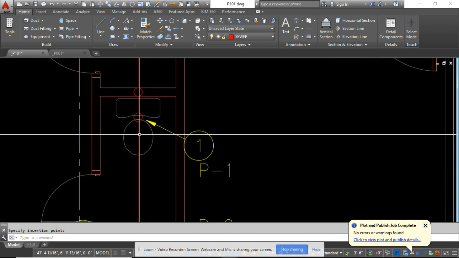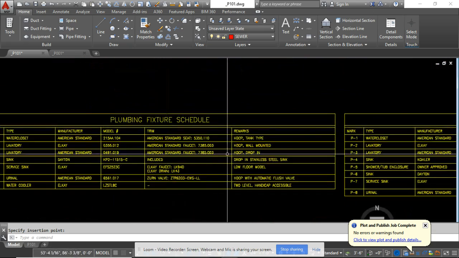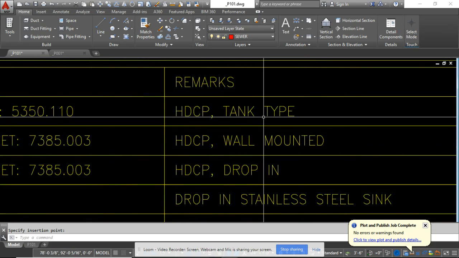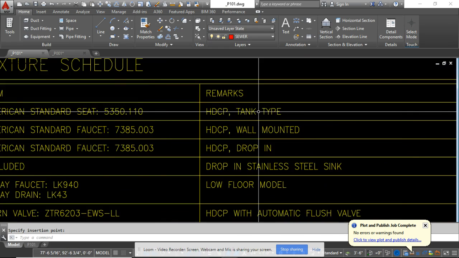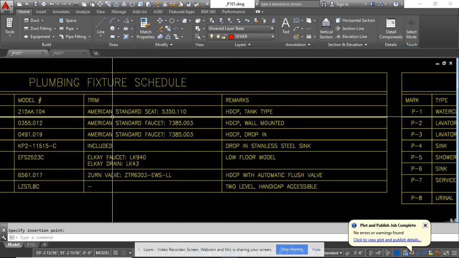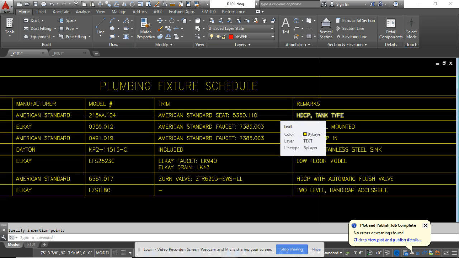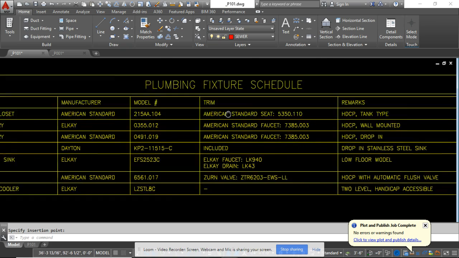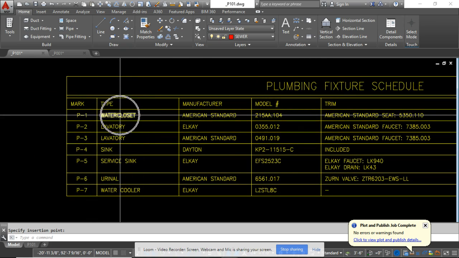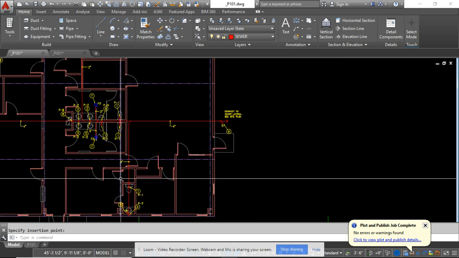So P1 is a toilet. It's a tank type toilet. There's toilets with tank, and there's those toilets with the flush valves you see at the malls and things. Generally, we work with tank type toilets, unless we're specifically told by the owner that we need something with a flush valve. In this case, we have a tank type toilet. It's fixture P1, toilet or water closet. So that's good.